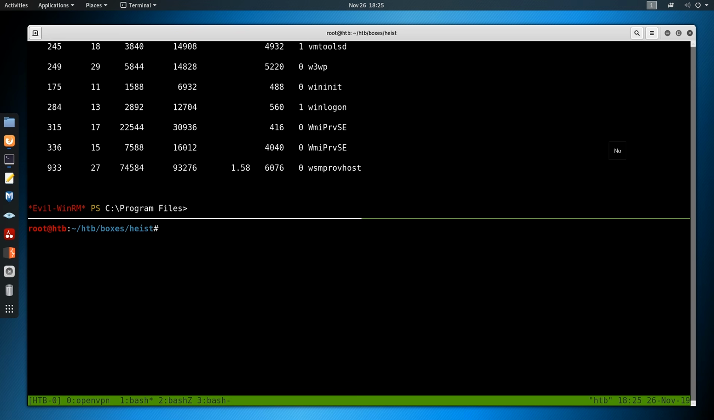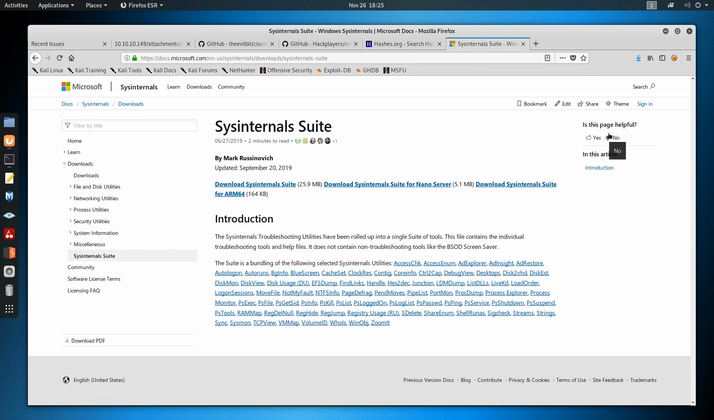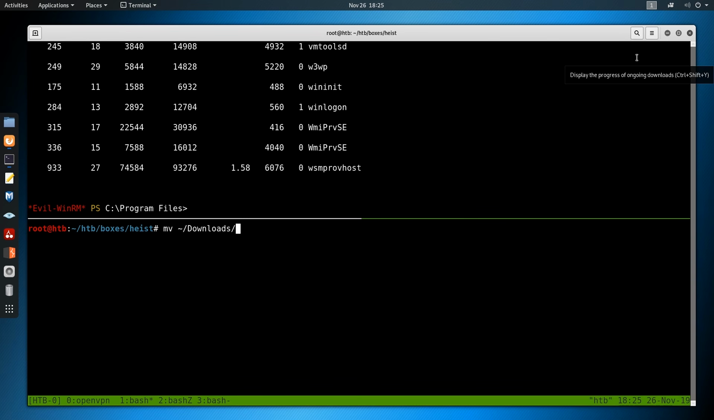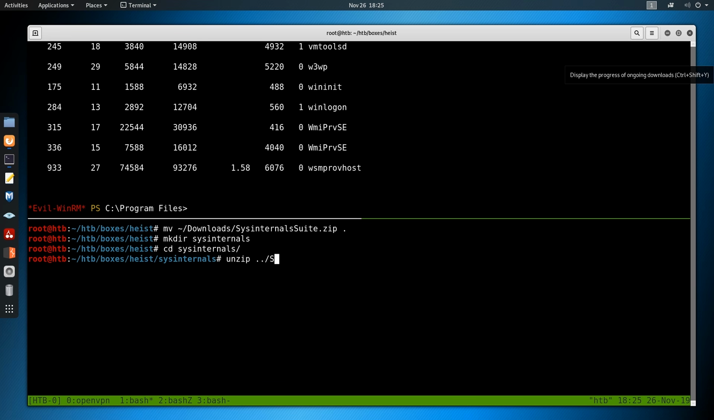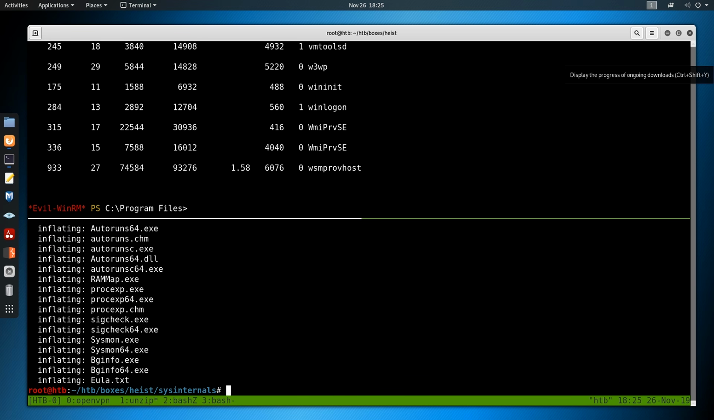We can move downloads. What did it download as? Sysinternals suite. Here, make the sysinternals directory, and then unzip the suite, and we got everything.